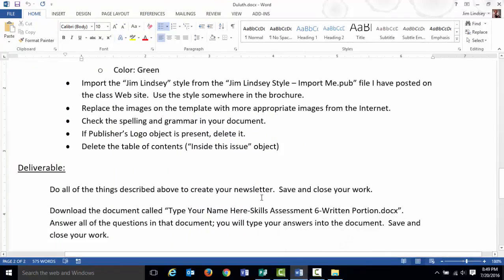Okay, to finish this up, if the publisher logo object is present, please get rid of it. I think I've mentioned that to you with the flyer tutorial when I was teaching you about publisher flyers. It's not in this one. When I look at this particular publication, I don't see that logo object present.